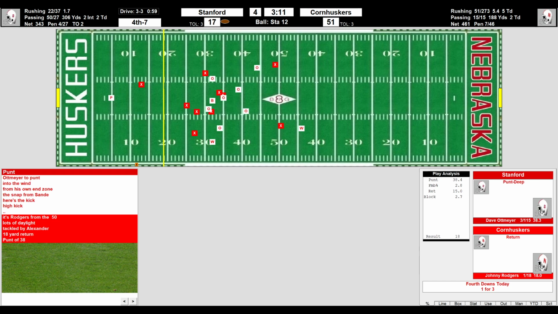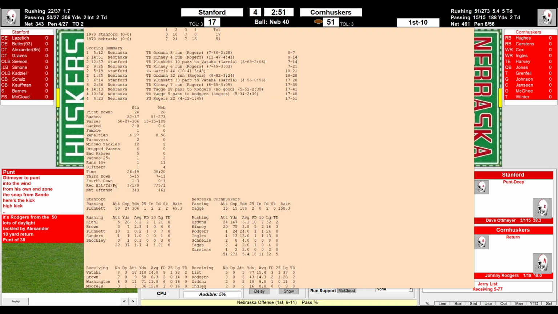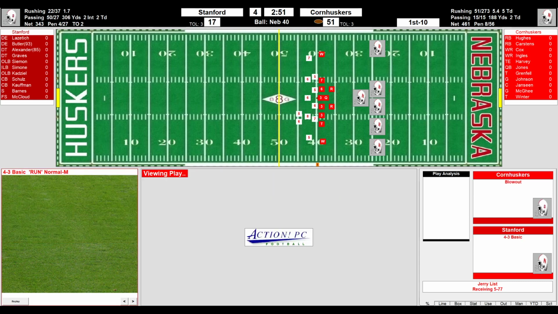Getting sloppy as Nebraska clears their bench. And the new quarterback is Bob Jones. So Jerry Taggy's day is done. He gets a standing ovation from the fans here at Memorial Stadium in Nebraska. 15 of 15, 188 yards, 2 touchdowns, quarterback rating 158.3.